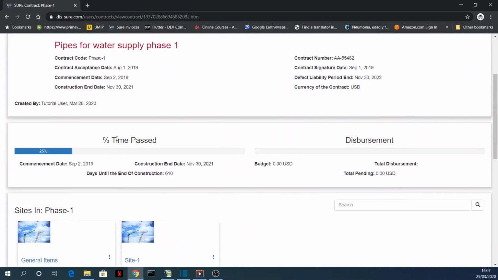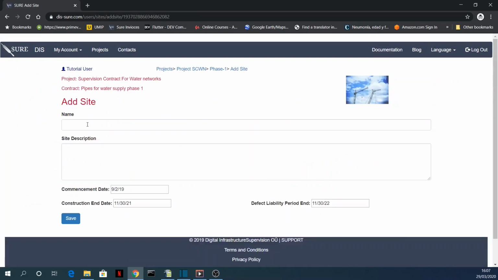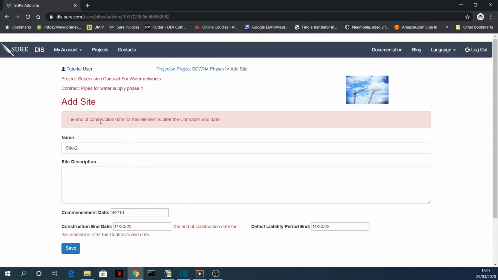Now let's go back to the contract. Let's add our last site, which is site 2. And just for this case, let's imagine that we would like to finish this contract in November 2022. We try to save it here, and oops, we get the warning that I was telling you before. The end of construction date for this element is after the contract's end date. So as you can see, this is a warning that you cannot do this.